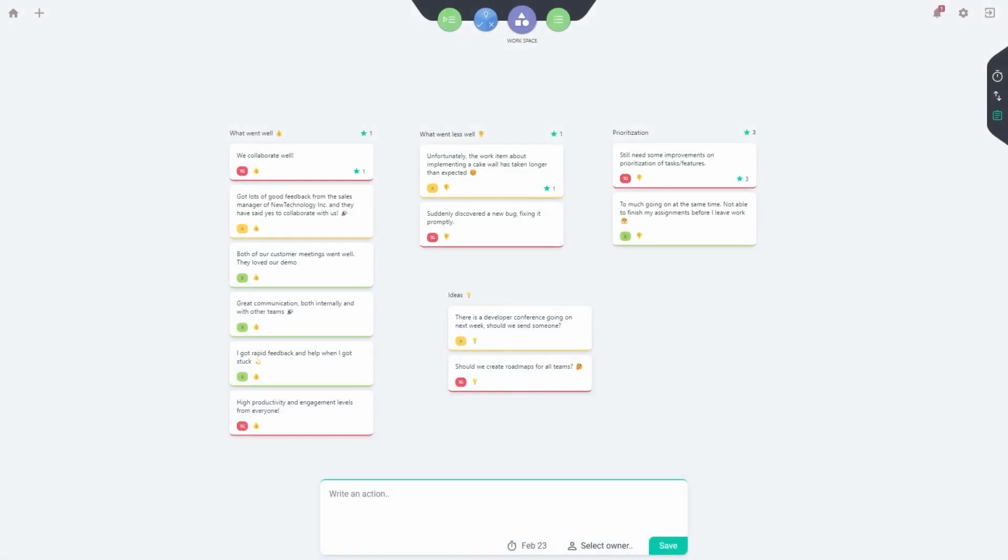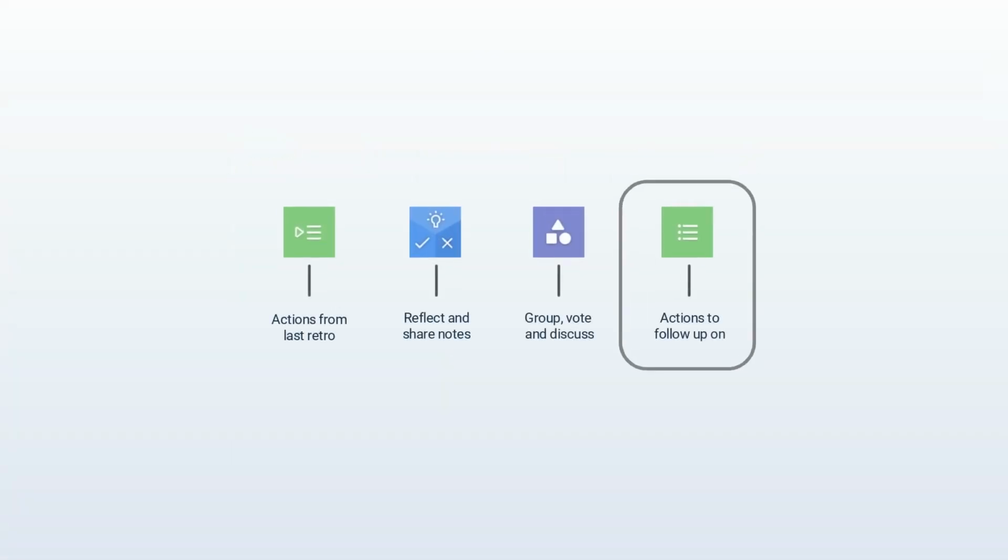We keep discussing and creating actions until there are 5 to 10 minutes left of the session. We then move over to the last step, the action list, and go through what we agreed upon. This reminds people of which of the actions they are responsible for.